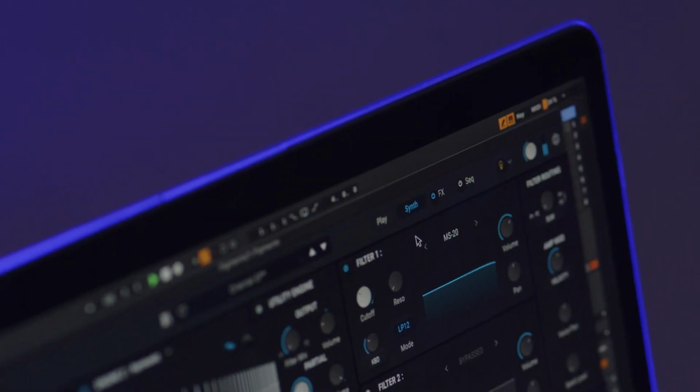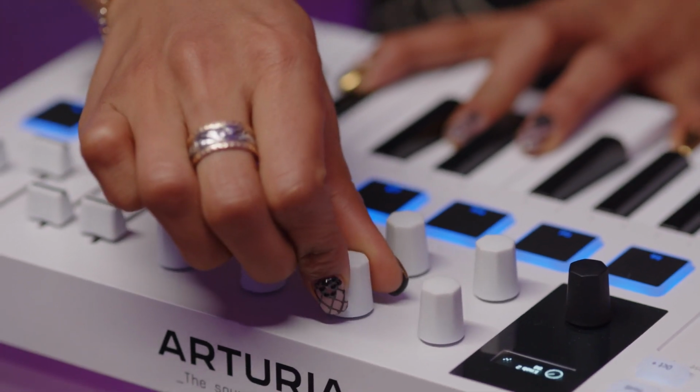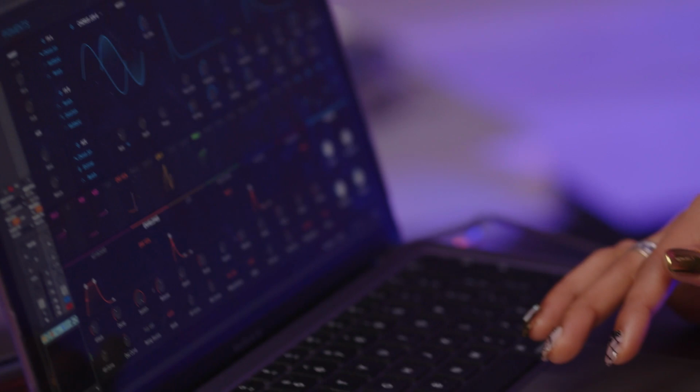Everyone, it's Yetunde here, and in this quick video lesson we'll explore how to create deep and moving cinematic sounds utilizing some unique features found in Pigments. Let's dive straight into it.